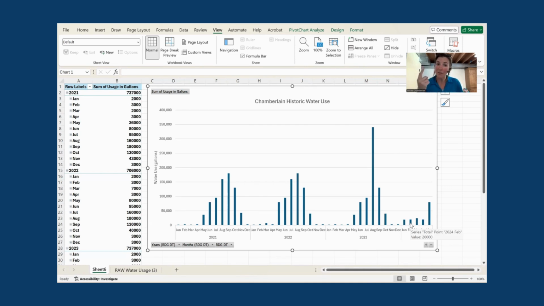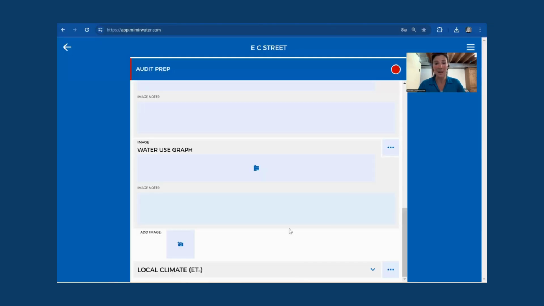So I am going to be looking for a leak, but what else do I see? Wow, I've got a big seasonal use. So I know I've got irrigation going on, possibly even a big leak here. So I'm going to go ahead and note in my mind that I'm going to look for a leak, but I'm also maybe going to see if they'll let me do an irrigation assessment. So I saved this picture, and I'm going to upload that into the app in this water use graph.